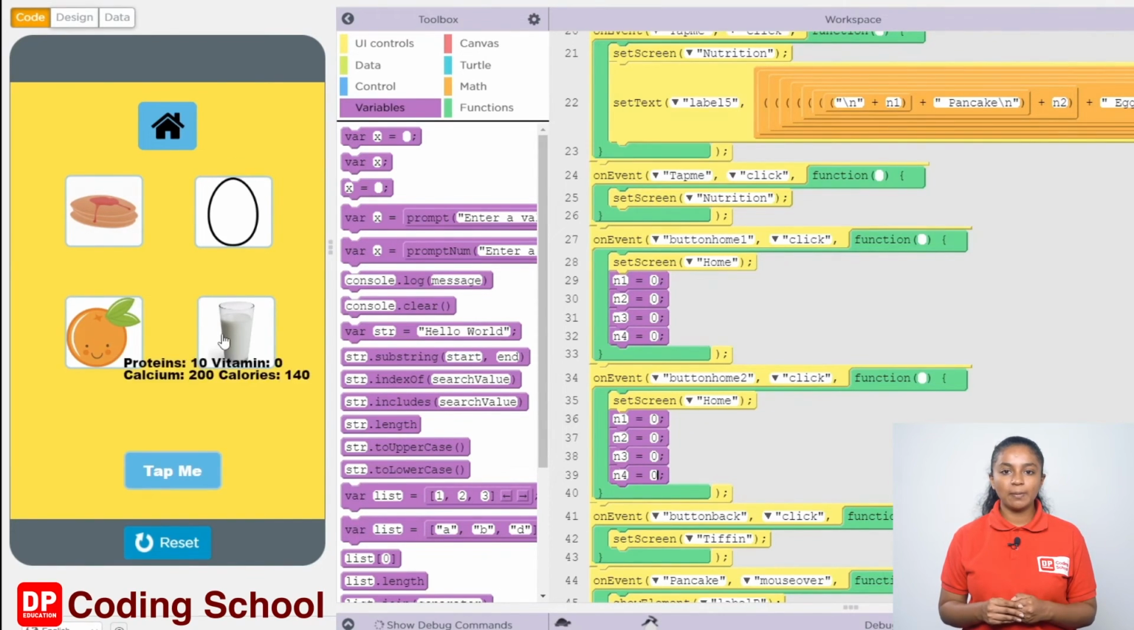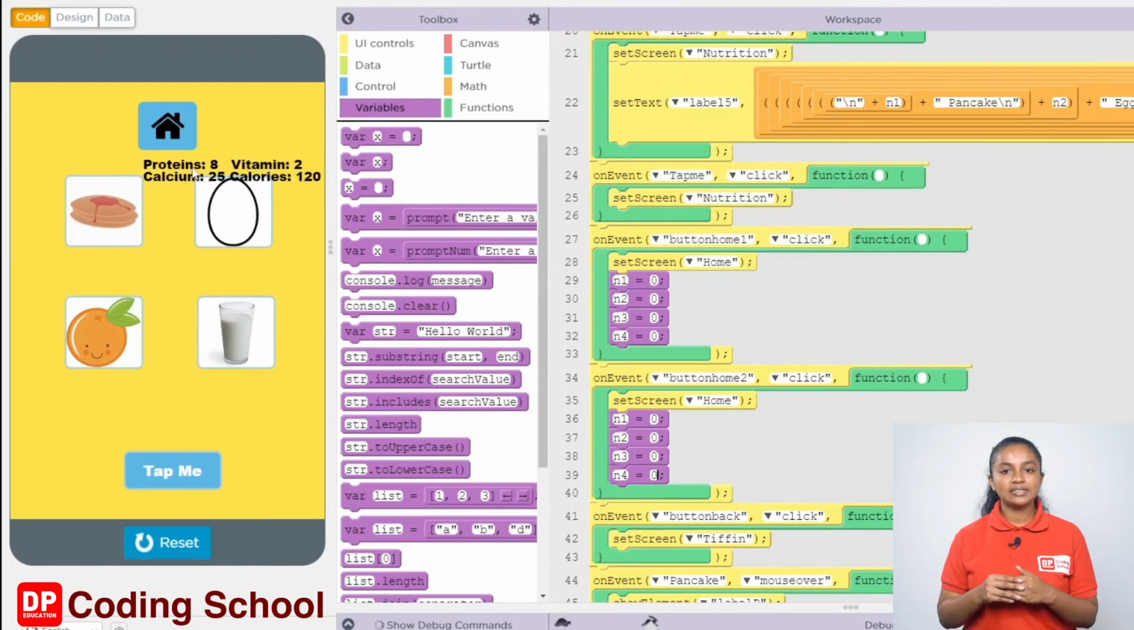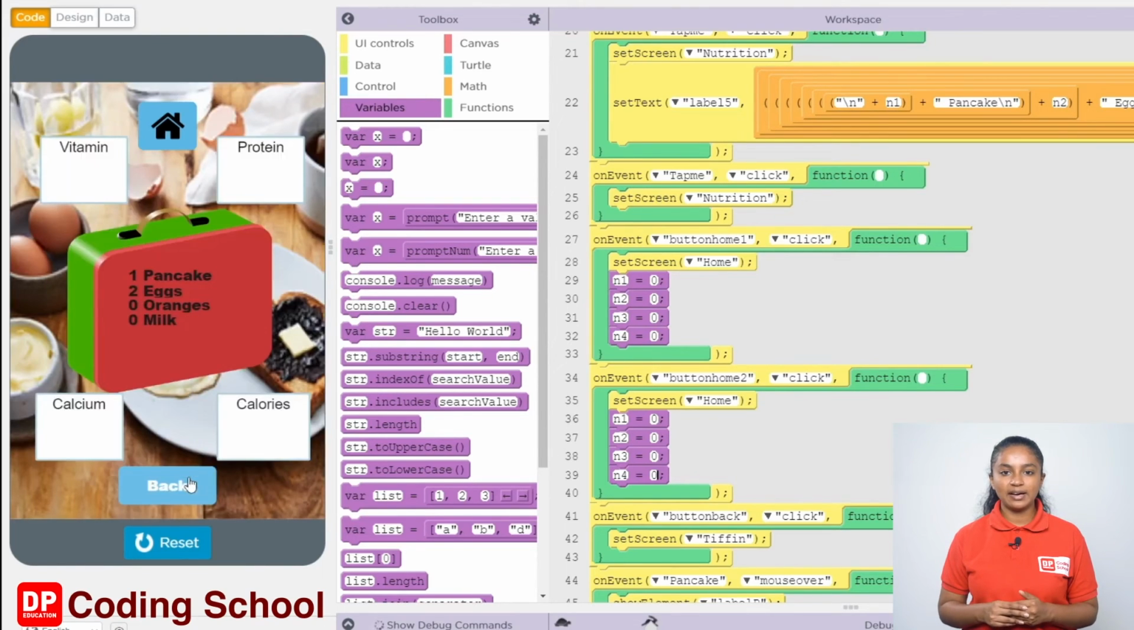You can also go back to the home screen by clicking on the home button, or you can click the Tap Me button and go to the nutrition screen. Let's click the Tap Me button. Here, the selected food item will be displayed along with the quantity. If you made it in this way, you little ones are very talented.